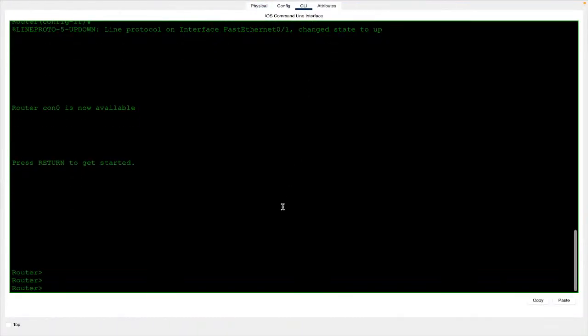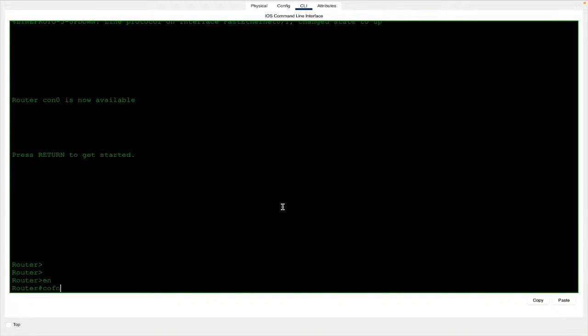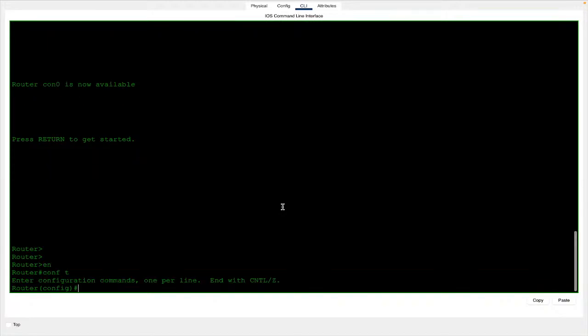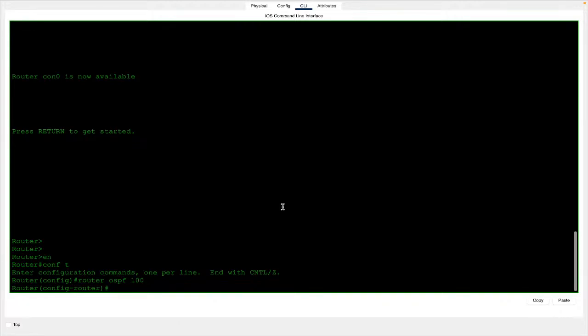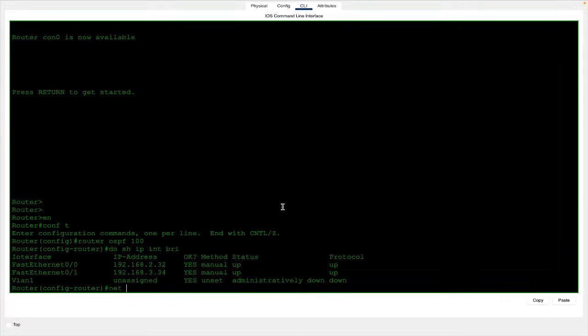CLI enable. conf t, router OSPF 100. So do sh ip int bri. So again, we are going to be assigning the IP addresses.